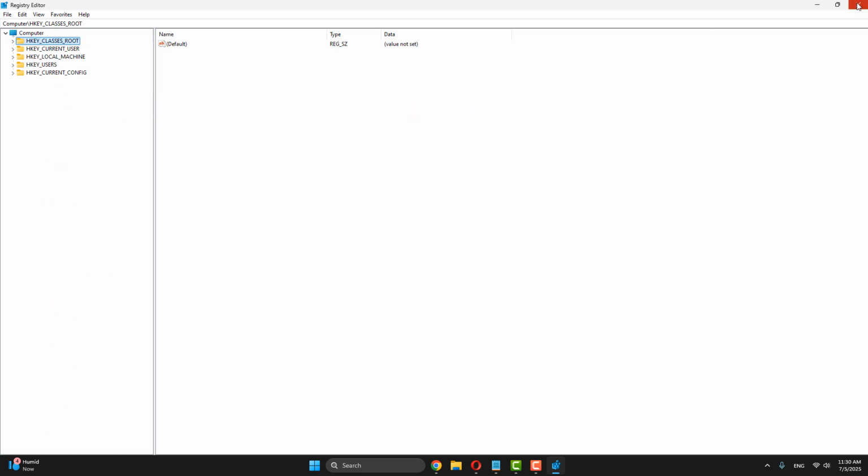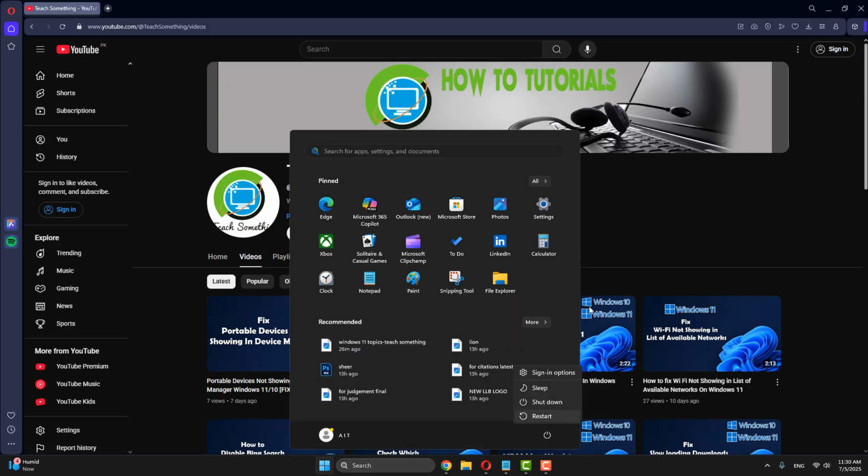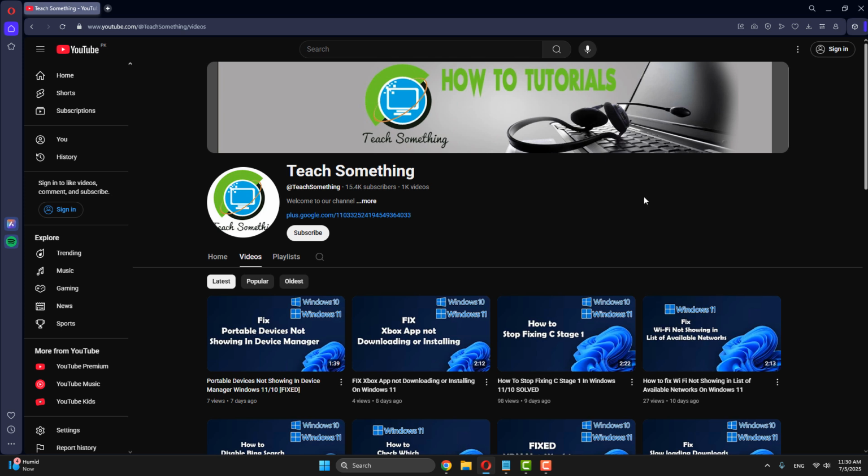Close the Registry Editor, restart your computer, and I'm sure that after doing this step your problem is fixed.